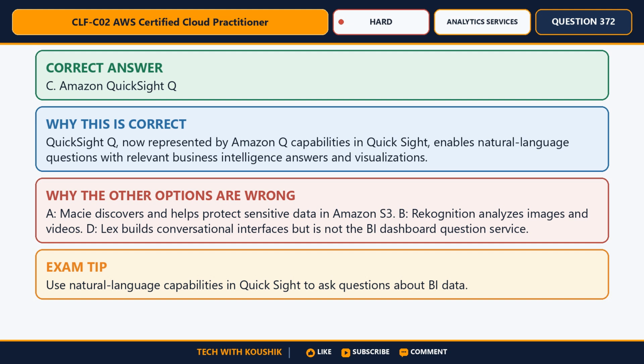A. Macie discovers and helps protect sensitive data in Amazon S3. B. Rekognition analyzes images and videos. D. Lex builds conversational interfaces, but is not the BI dashboard question service. Exam tip. Use natural language capabilities in QuickSight to ask questions about BI data.